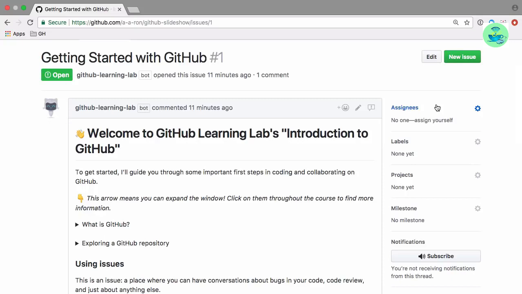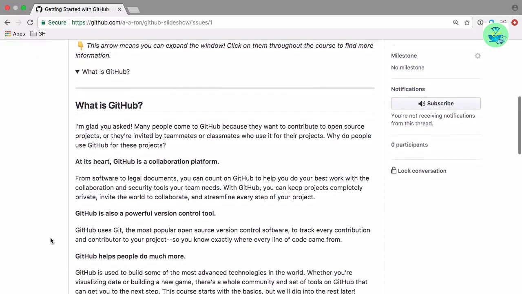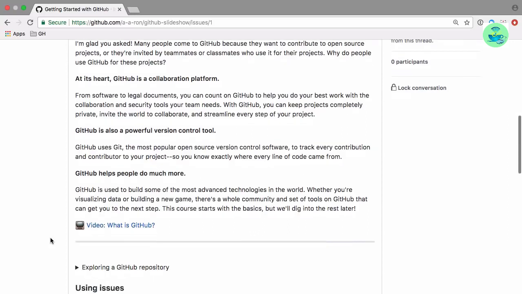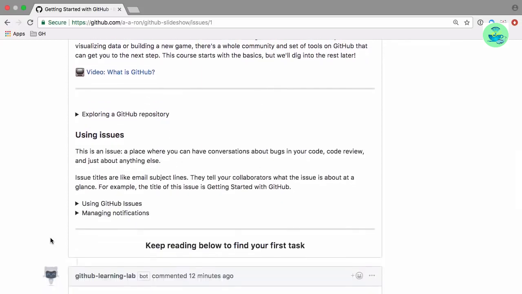If you click on the expandable dialog arrow of what is GitHub, you get a little more information and a really cool video to watch at the bottom if you're wanting to learn even more. For now, it's important to know that GitHub is a collaboration platform built upon Git that tracks every change that you make in your project. Below this, you'll see a few more expandable dialog arrows. One for exploring a GitHub repository, and another for using GitHub's issues. Feel free to click on those resources to learn more.